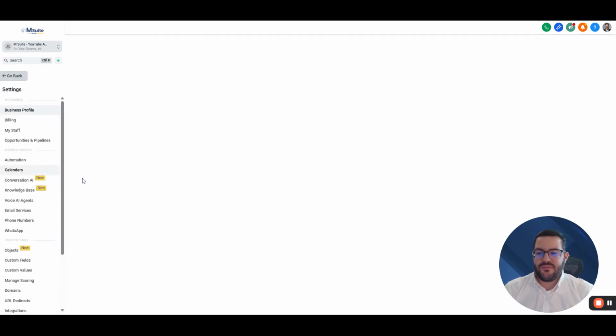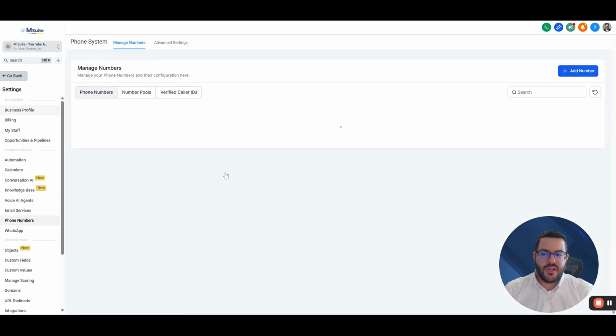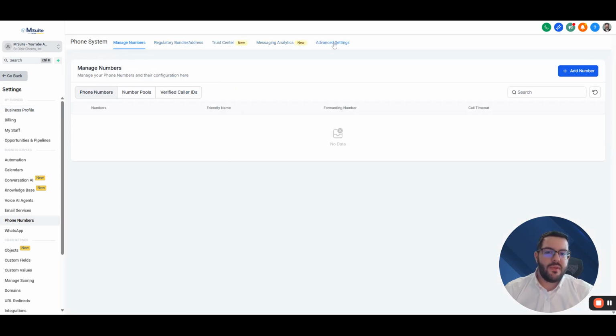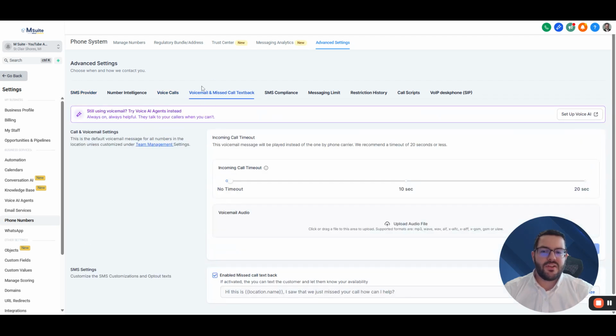Now in settings here, the first thing it's going to load, as we set up in a prior video, is our business profile, but we want to go down to phone numbers. Now in phone numbers, we're then on the very top going to go to advanced settings. Once we hit advanced settings, we're going to be able to see our voicemail and missed call text back. So that's located right here.